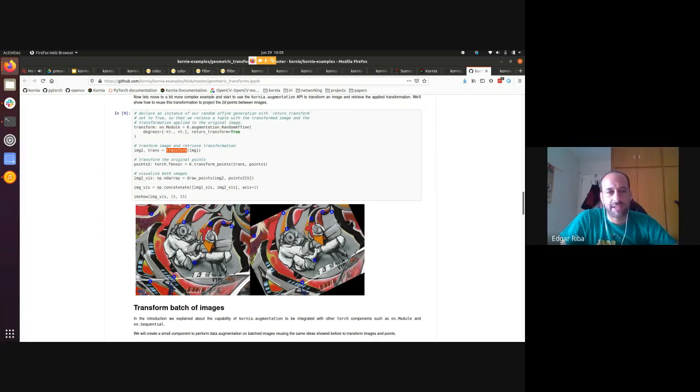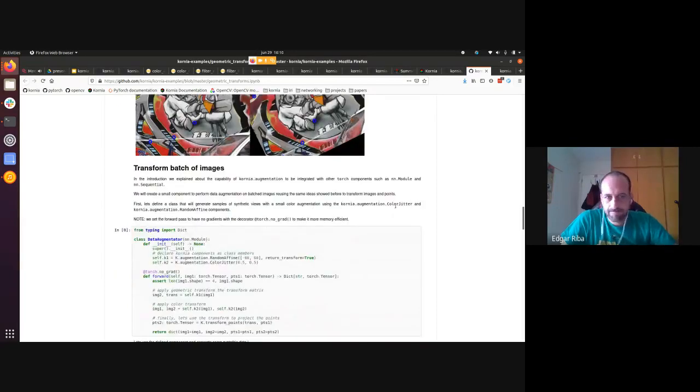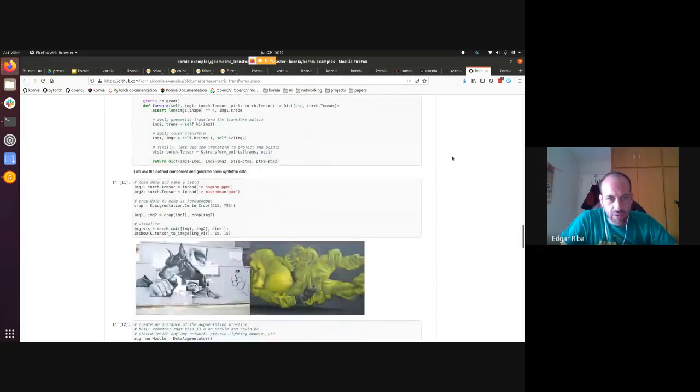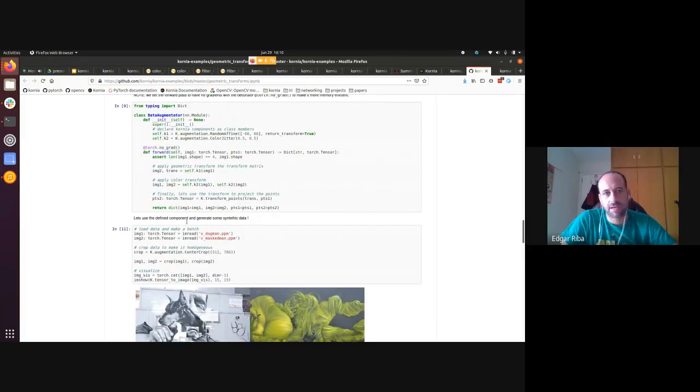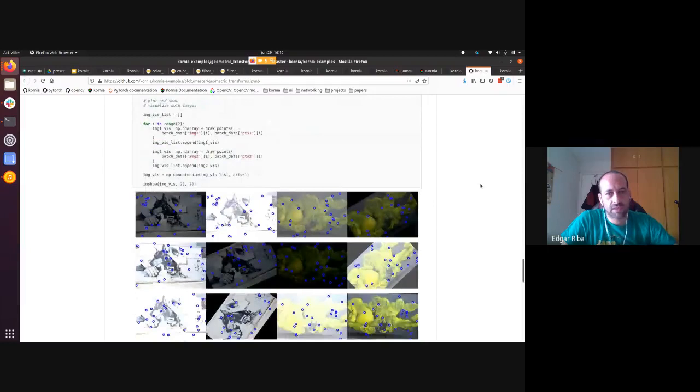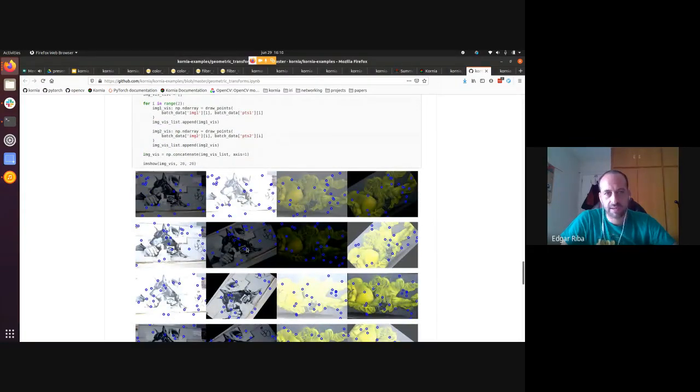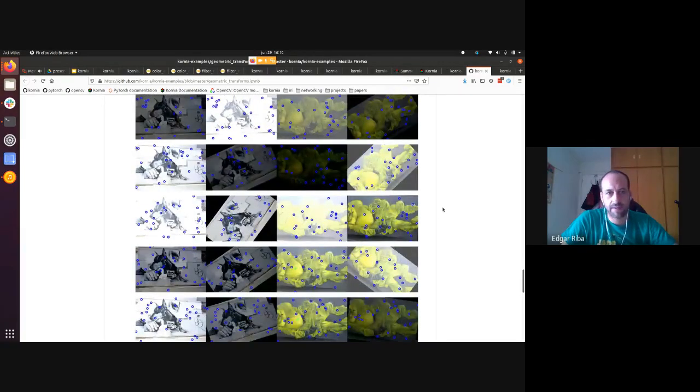Okay, and here is another example about how to do augmentation and reuse the information from the sampling we got during the transformations. I'm not going to go through the whole thing, but there are more examples about how to create models for data augmentation. Similar examples: you can see that we generate random points, apply different transformations, not only geometric, and then we transform the points.